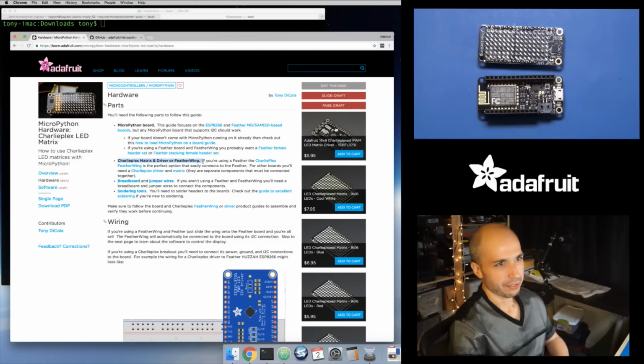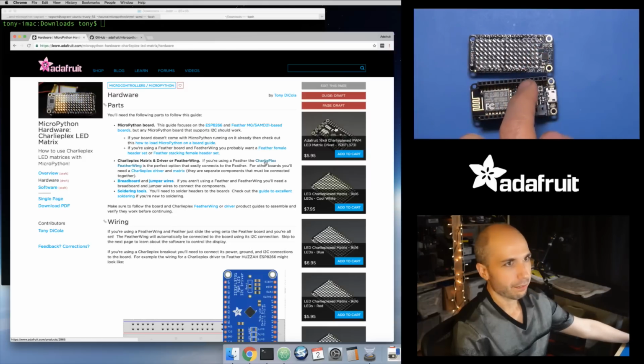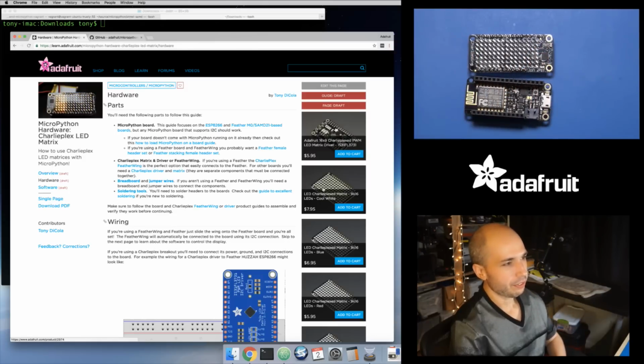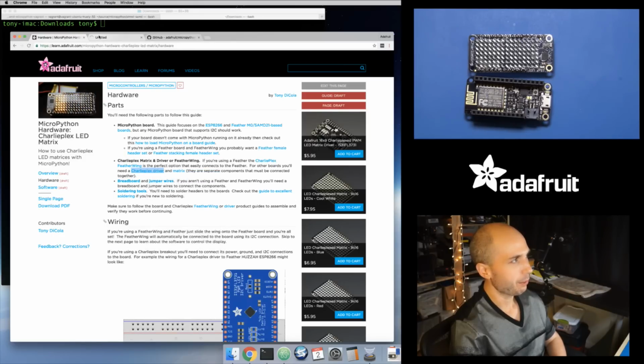You also need, obviously, the Charlieplex matrix driver or feather wing. And so I linked to a few different things. Like I said, there's a feather wing version of this, which is actually what you see right here, and that's a 15 by 7 matrix. Or there are these standalone, there's the driver board. So you have to get two things basically. You have to get the driver board right here, which I'll show you.